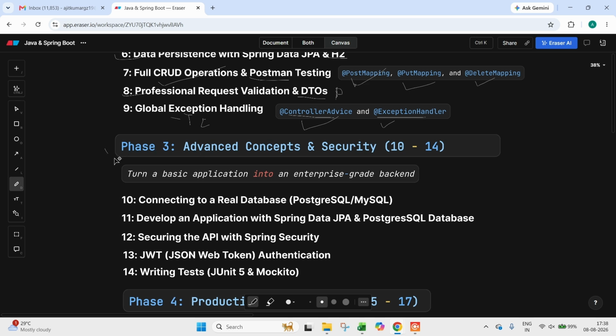So in the advanced phase, the third phase, we will concentrate on security. In this, our basic application will turn into an enterprise-grade backend application. Previously we were connected with the H2 database, but from this phase we will connect our database to PostgreSQL or MySQL. Okay, now we will develop an application with Spring Data JPA and PostgreSQL, and we will store our application data in the PostgreSQL database.